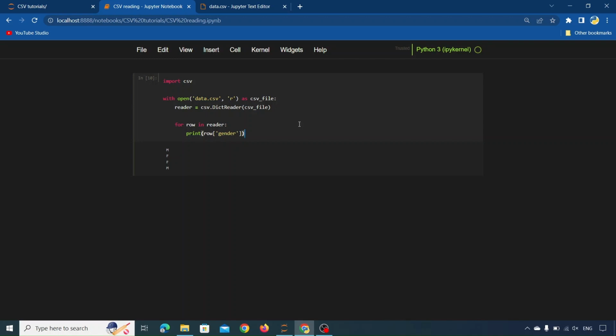And we can also do some filtering as well. We could write something like if int row age is greater than 32, print row. And this returns the entries where the age is greater than 32.